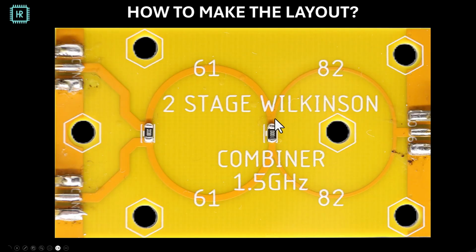Here we see the 60 ohm line, here we see the 82 ohm lines, and these half circles have a length of around 27.5 millimeter. These tracks are 50 ohm, and this track is also 50 ohm, so it's very simple. You place the resistors, and this is how you do it.